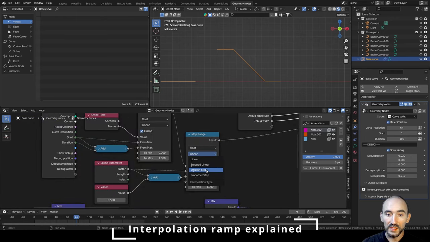Now, if I set these to the smooth step, I have a better smoothed ramp. And if I increase or decrease this value, I have a better powering of the curve. So I'm able to decide the interpolation duration of the curve, if I want to have a hard interpolation or a soft interpolation.